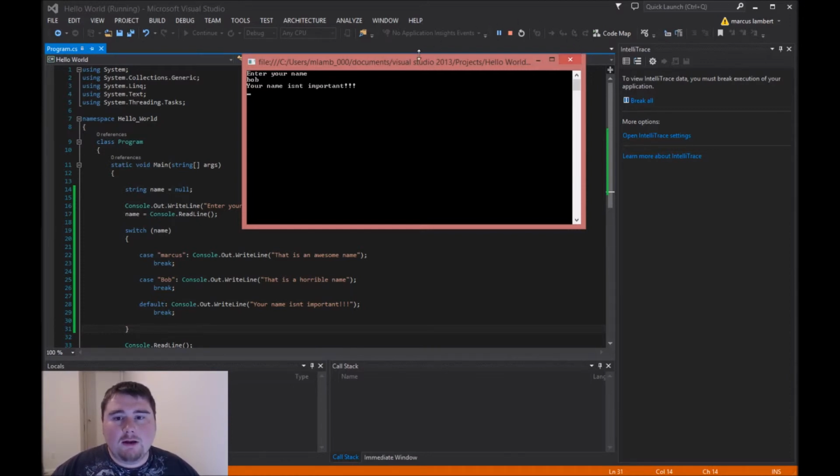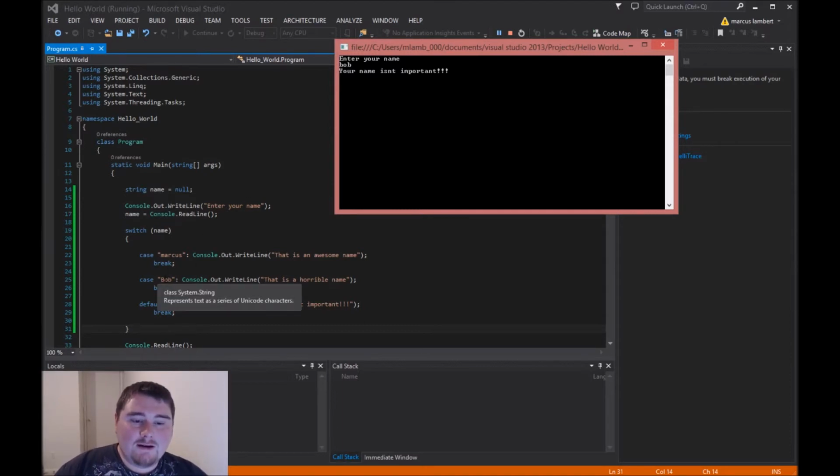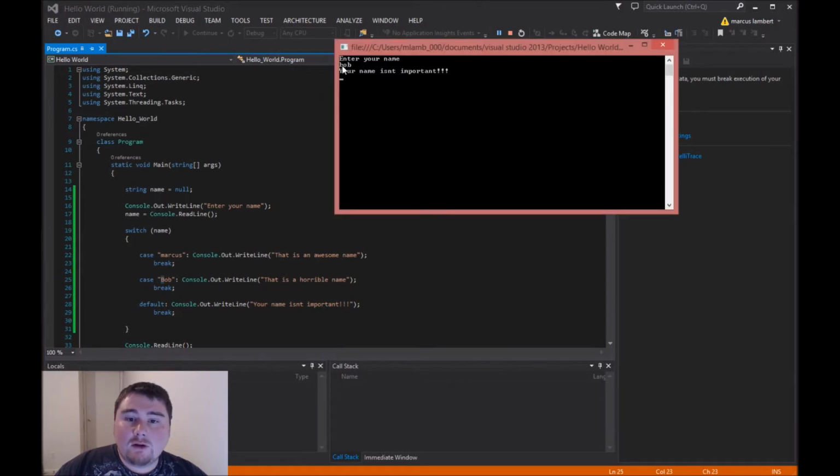Now, the reason that it did this, "your name isn't important," instead of "that is a horrible name," is because Bob is case sensitive. So inside of this code right here, we've got a capital B instead of a lowercase b, which we put in here.